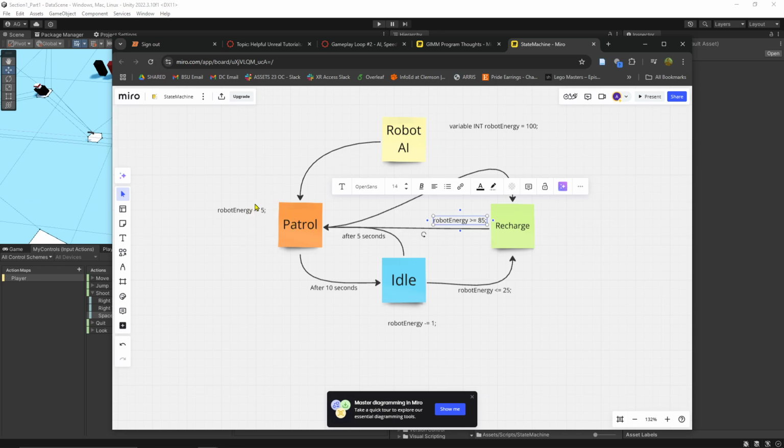Every time it's on patrol, it's losing 5 energy per second. When it's idling, it's losing 1 energy per second. On patrol, after 10 seconds of patrolling, we're going to move to idle. After idling for 5 seconds, we're going to go back to patrol.